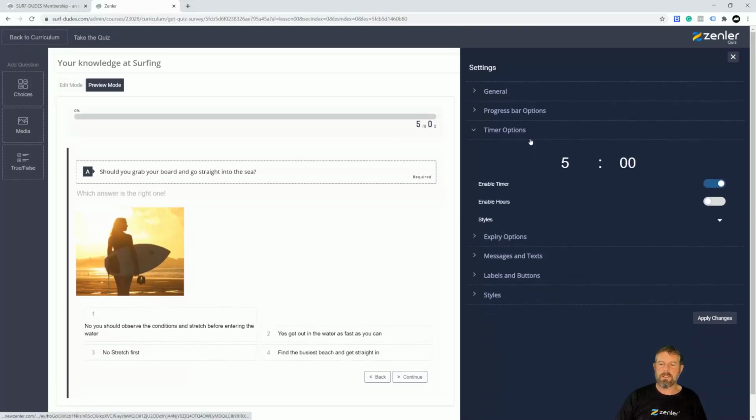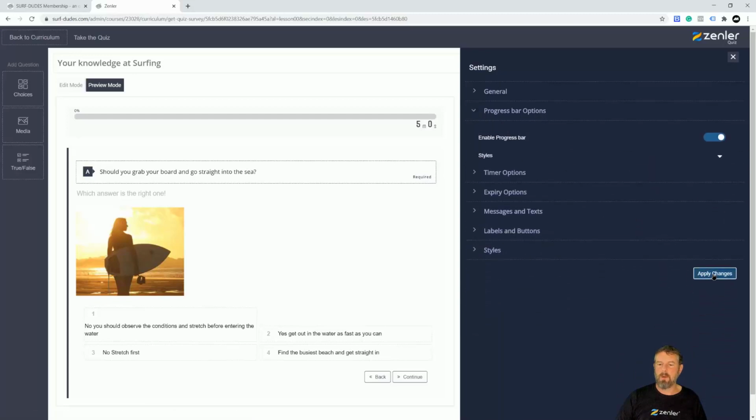Remember guys, like I said, when you do any of these changes, just make sure that you go in here and you apply those changes to it. Okay, otherwise they might not stick.